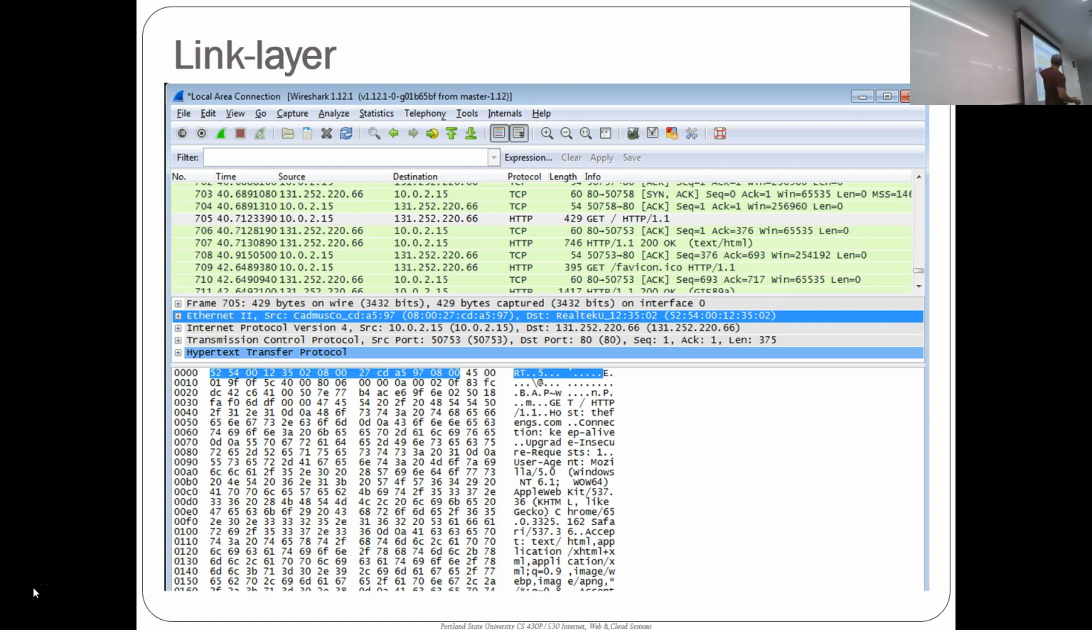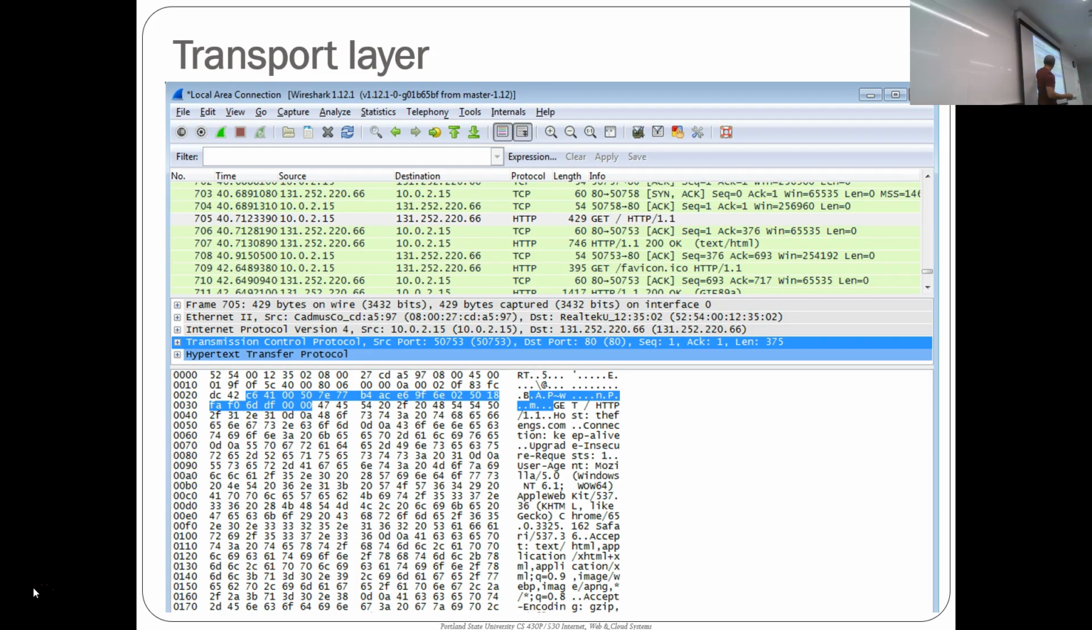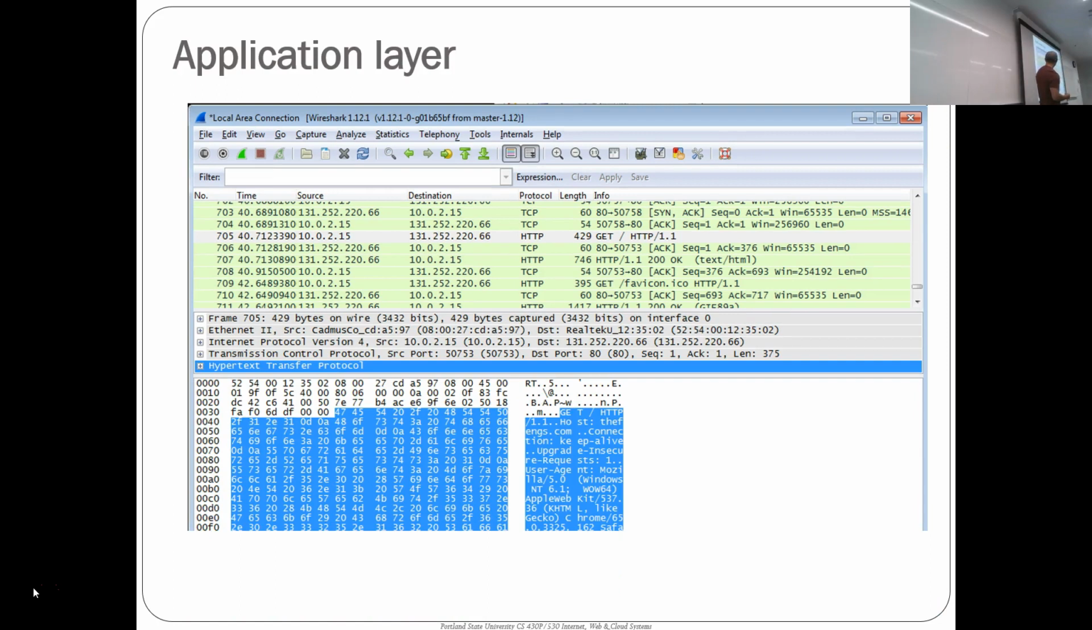You go to click the Internet Protocol one, and this is the IP header that is the next layer of the doll. And then finally, you click the TCP header, and you get the TCP header here. So this is the outer layer, the next inner, the transport layer. And then finally, you get the hypertext transfer protocol. And this is the application data.